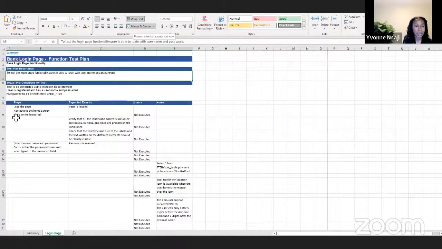Load the page, navigate to the home screen, click on the login link, your expected results. If it passes, you want to change that to pass. Verify that all the labels and controls, including the text boxes, buttons, and so on, are present on the login page. Did it pass or did it fail? No, it failed. You log that as your defect. You can include your defect notes right here. That's also a parameter we talked about.